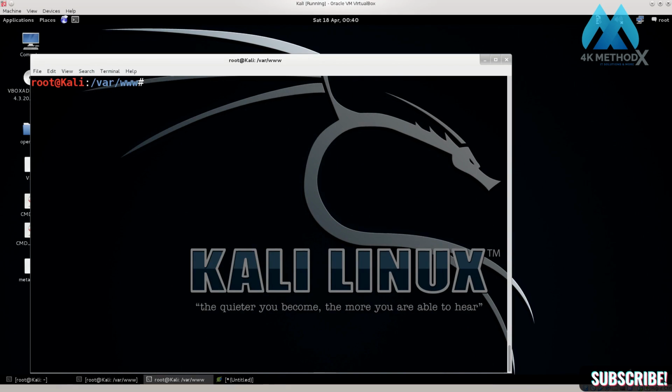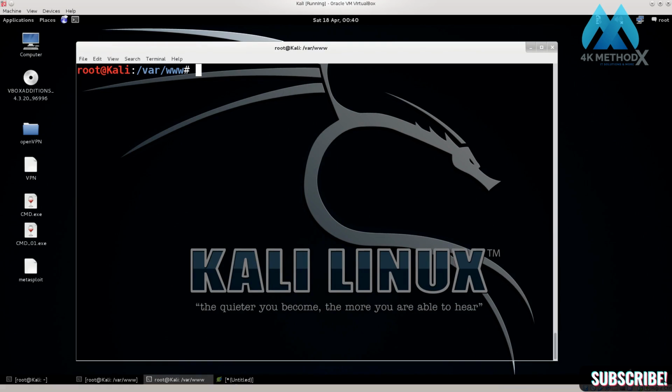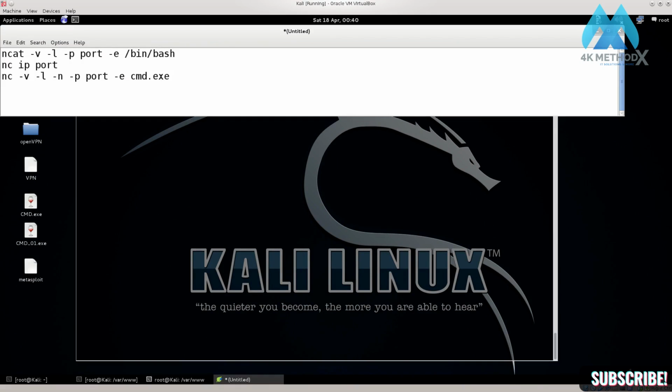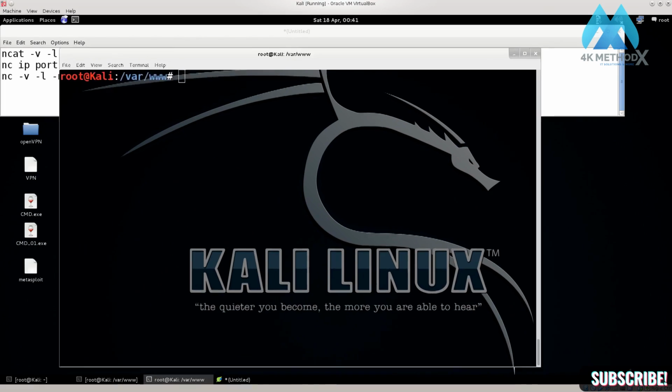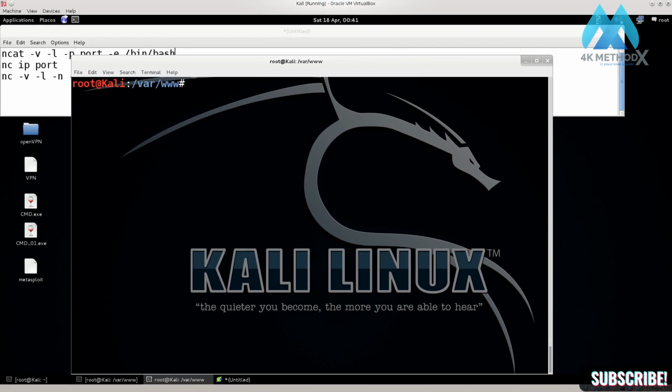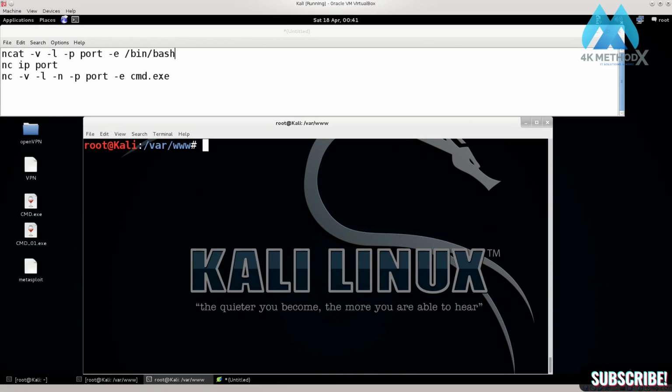I'll go ahead and clear this. Now this is my Kali machine and I have a command somewhere here. These are the commands that we're going to be using today. This is for verbose output. This is to tell NetCat to listen, and this is to tell it on which port to listen, and then to forward pretty much anything given to it into /bin/bash, which is basically our terminal. Anyway, let's go ahead and type that in.